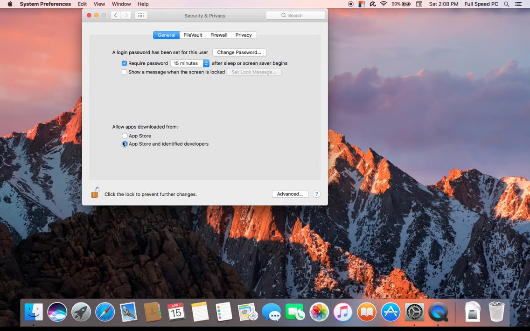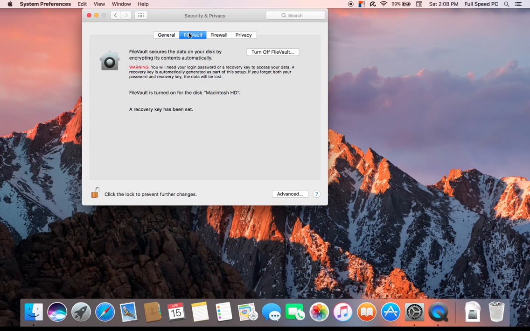And then also if you want to increase security, you can select to only download apps from the App Store, but that is up to you. Once you're finished there, you'll come over here to FileVault. This is an option to encrypt the hard drive on your Mac computer.